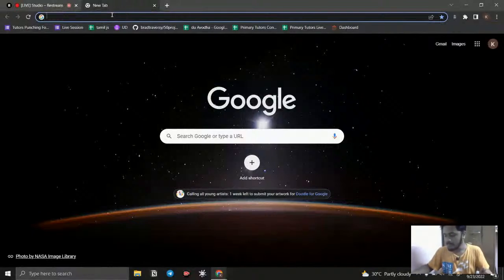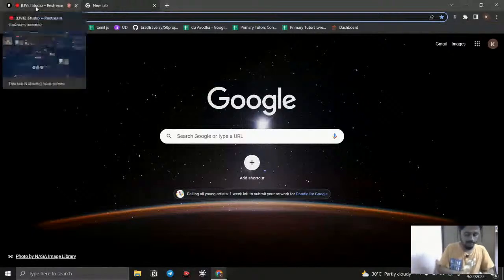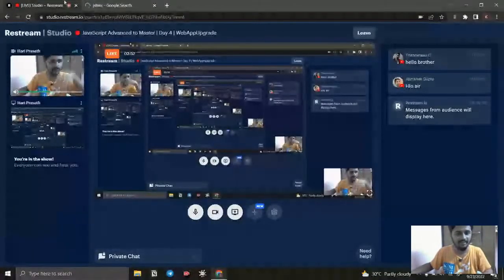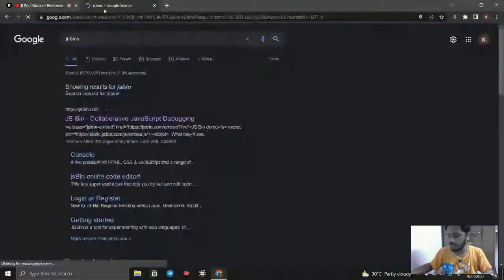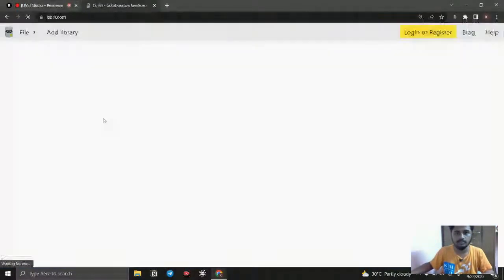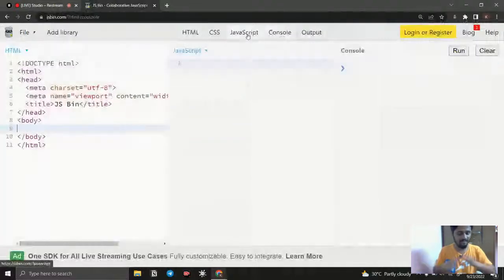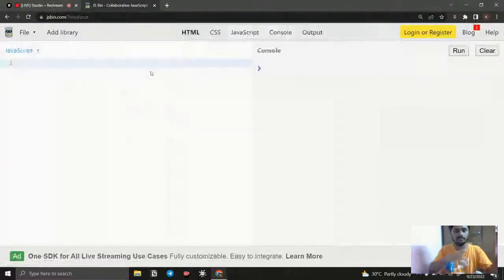For example, we can go to JS Bin, and I will explain why we need callbacks and what a callback is. I just used an online compiler in the previous class, sorry for that. This is an online compiler, and I'm just going to code here.